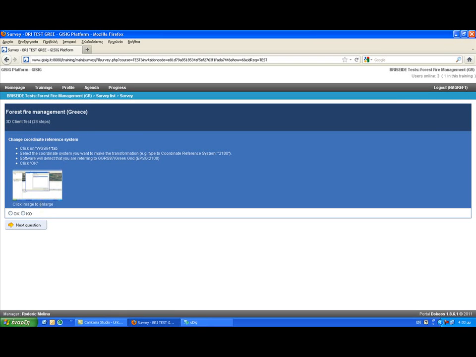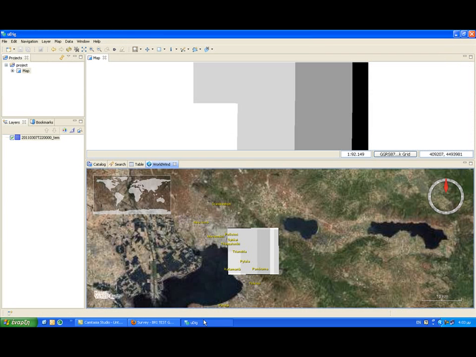Click on WGS 84 tab, select the coordinate system you want to make the transformation, e.g. type the coordinate reference system 2100. So I go back in the map and I click on the WGS tab. I have to look for it. Yes.